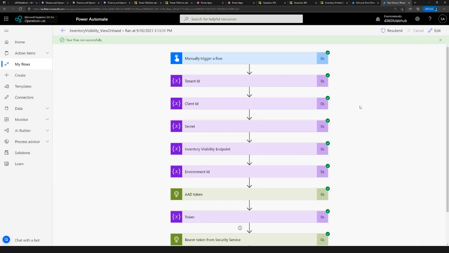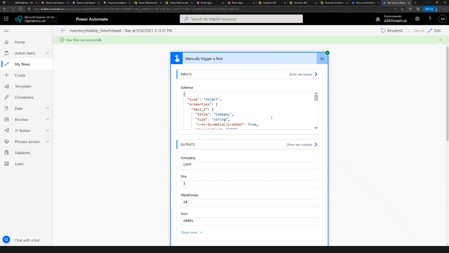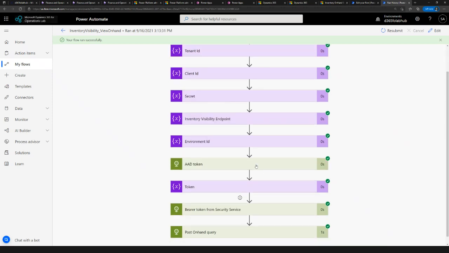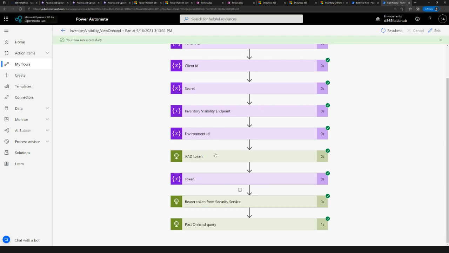This is a very basic Power Automate flow where, in the first step, it just takes the input, like for what data source, what legal entity, what site, what warehouse you would like to view the inventory on hand. And these are really all the parameters which you need in order to authenticate against your tenant and against the inventory visibility.